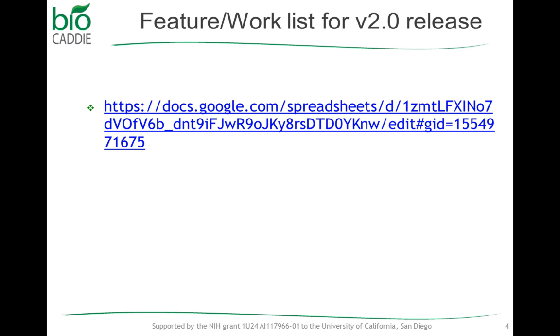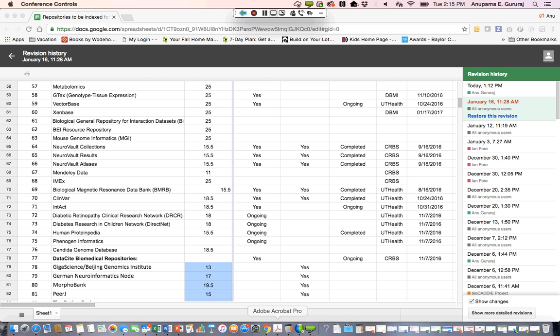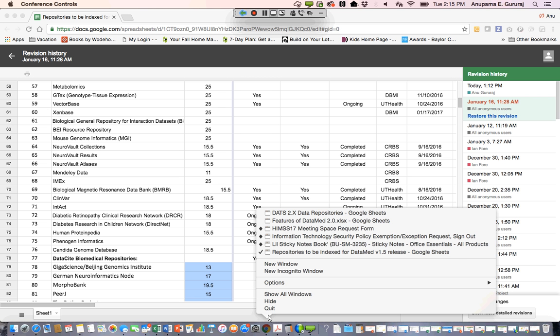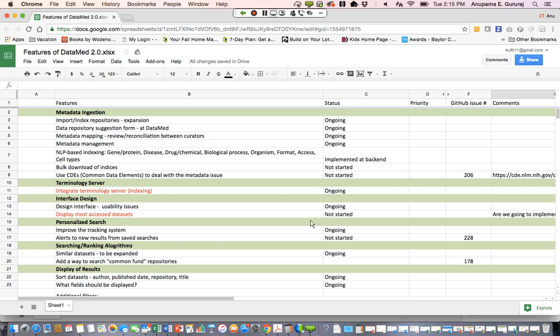So the next item on the agenda is to look at the set of features that we have listed right now, and then we can figure out which of those we would like to prioritize for the version 2 release. Maybe I should zoom in?